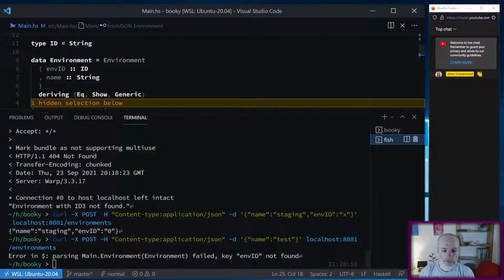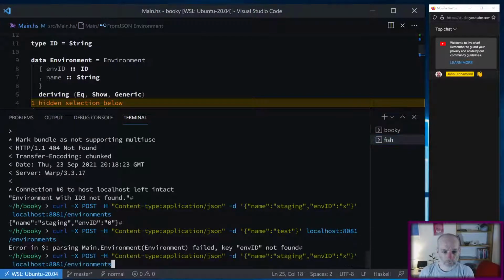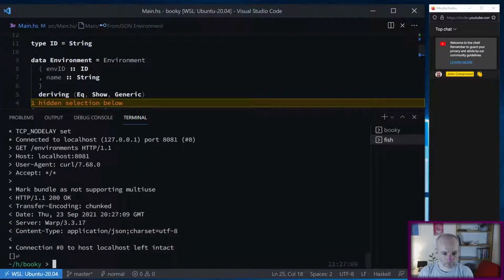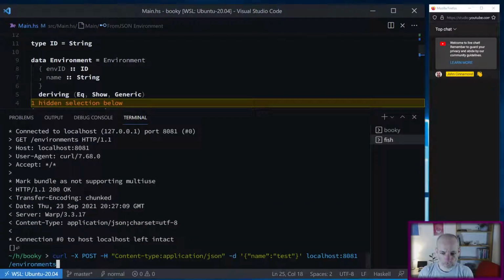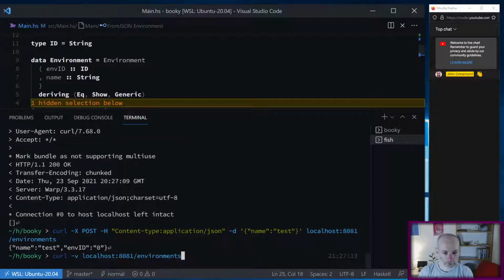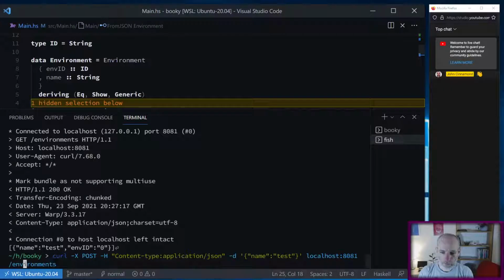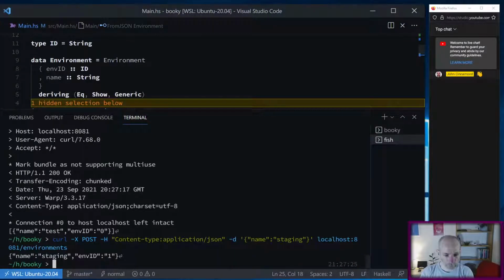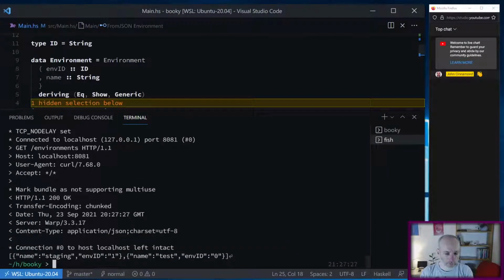Okay, so running with no environments, then we'll try and create a test. Ooh, that worked. And we'll try and create staging. Gives it a new ID. That's cool. Quite like that. So, well, I like that. It kind of makes sense.